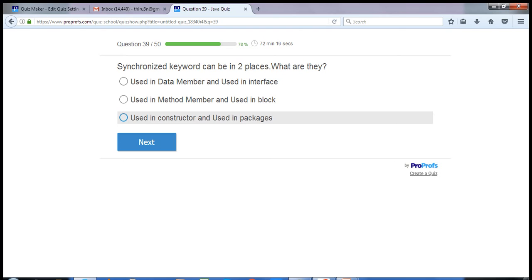All right, next, the 40th question: which of these classes are synchronized? The classes, first option hash map, second option hash table, third one array list. So here hash table is synchronized. Okay.